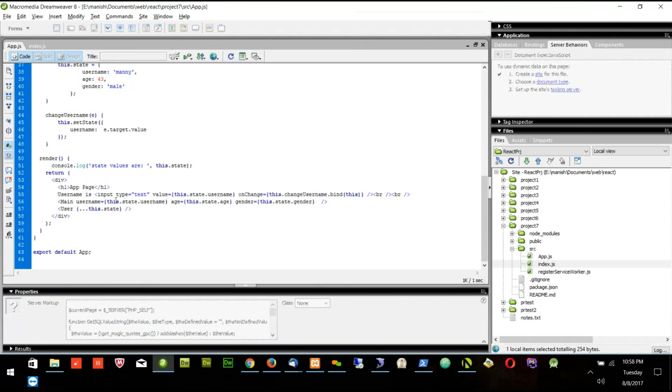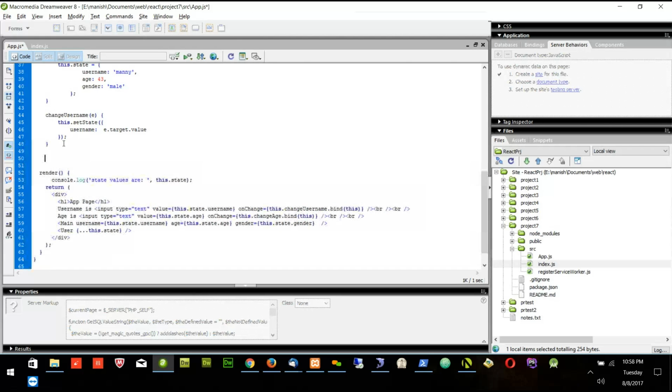Now let's update the age. I will put it again, new line. I will say age, and I will create an input box, type equal to text, value equal to this.state.age, onChange equal to this.changeAge. I will create this function changeAge, but I need to bind this. I'll put a curly bracket and close the input box and put the br tag at the end. Let's create the function changeAge.